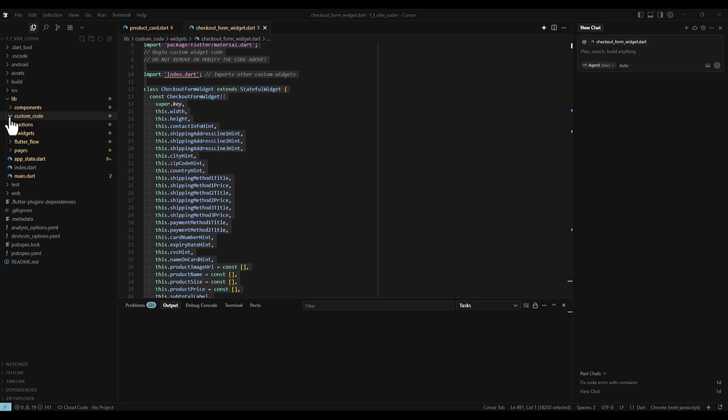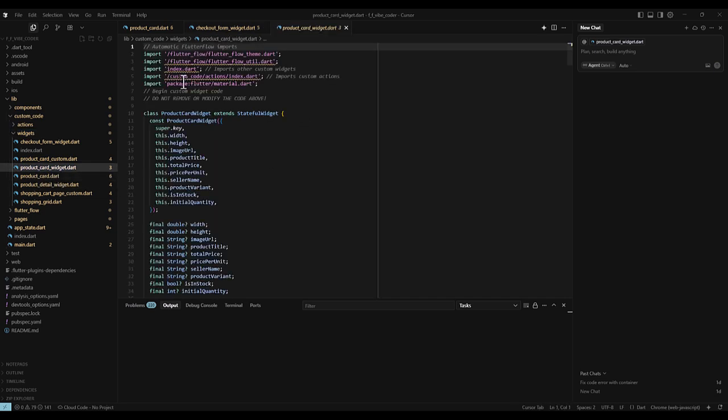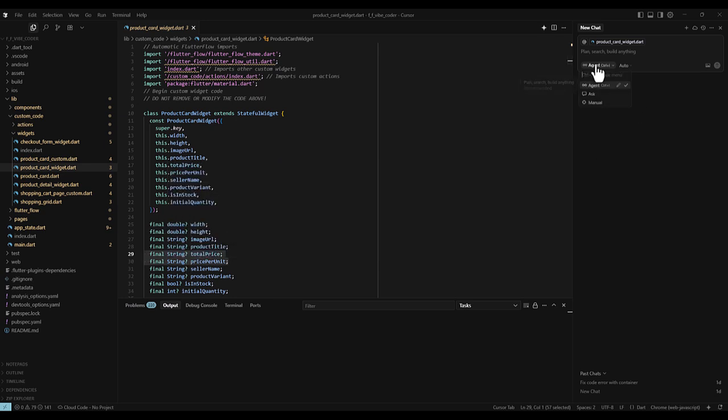Now, in Cursor, we need to navigate to our custom widget, and our custom widget was called product card widget.dart, and make sure that that is what is displayed over here in the code editor. Okay, so this is where the fun really starts. What we want to do is change some of these, price per unit and total price, certainly those two, into doubles. So we go over here to the agent and we ask the agent to do that.